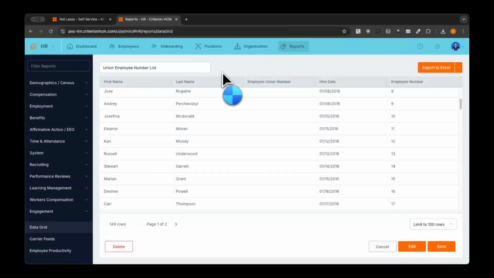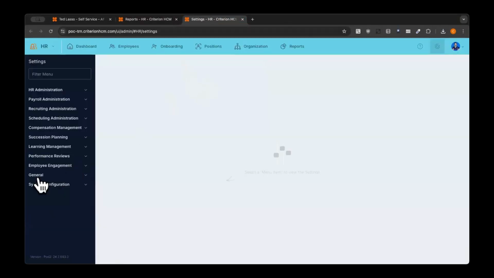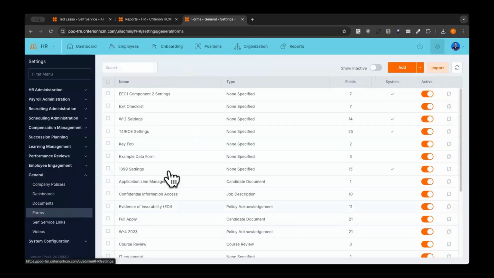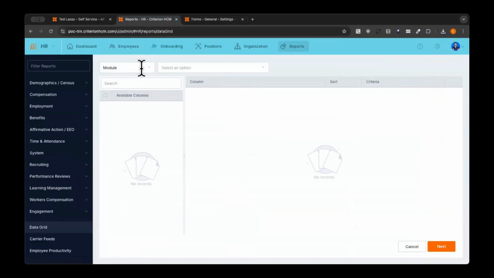All right, let me talk about the next type here, which is a form. So this requires there to be a form set up in your system. If you don't have any forms set up, you can't run this one because it's pulling data from forms you have created. As a reminder, we've done training on forms before, but they're here under general. And so you can see I have various forms in the system that I might want to pull data off of.